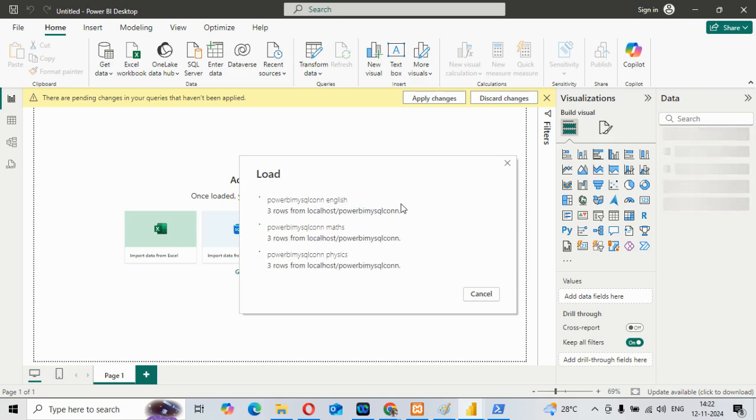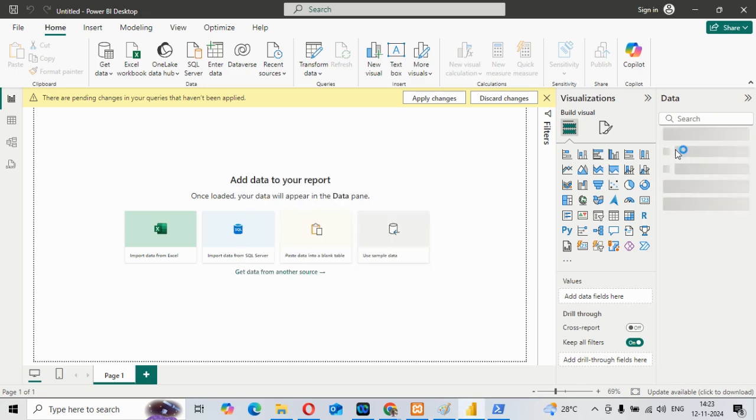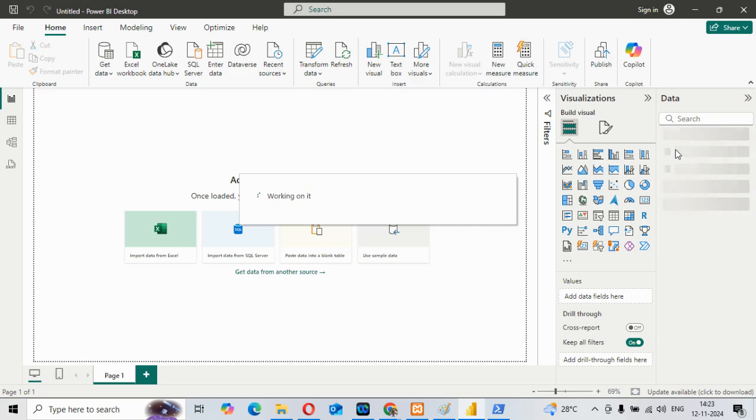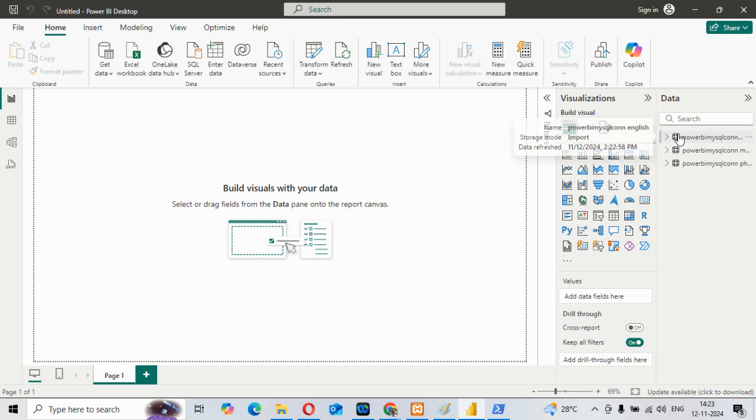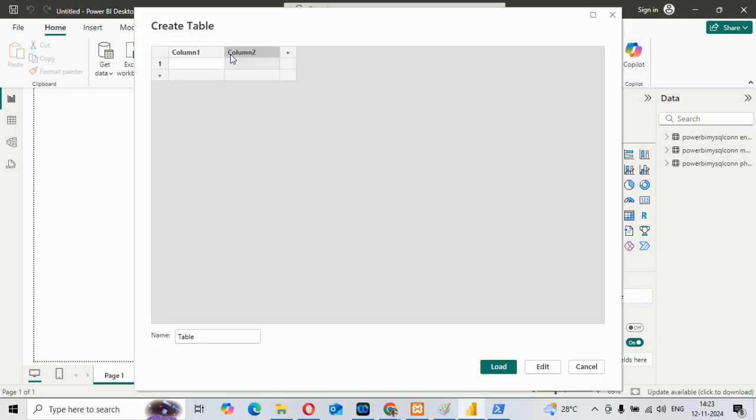Yes, it's loaded. And here we will see the data. Same as in SQL, we can use Enter Data and create a new table. Okay, we'll create a new table. This table name we will give Total, and we'll give Load.